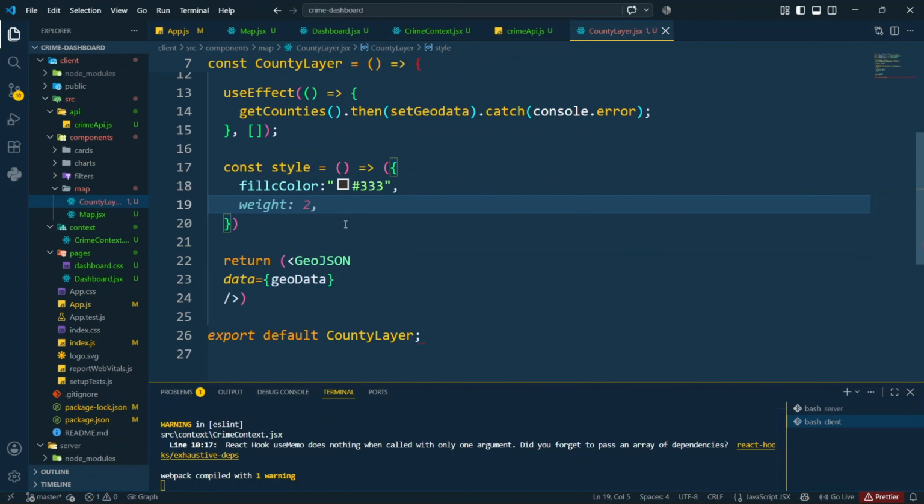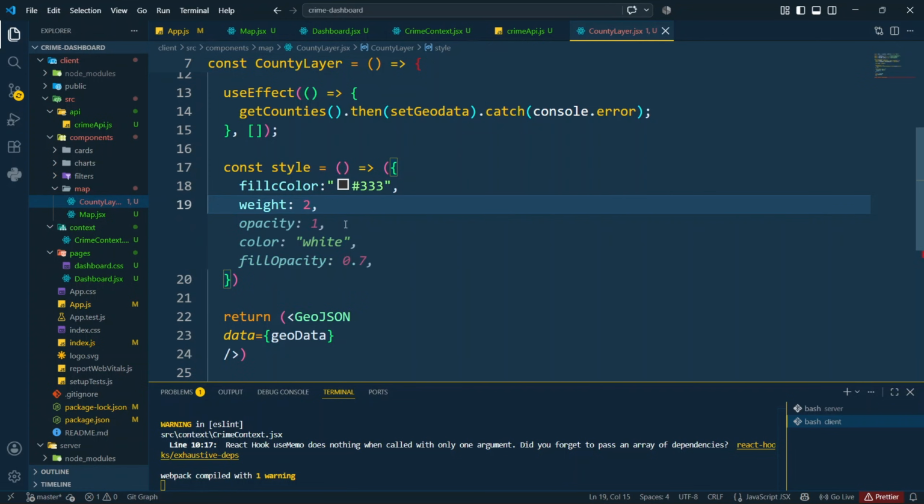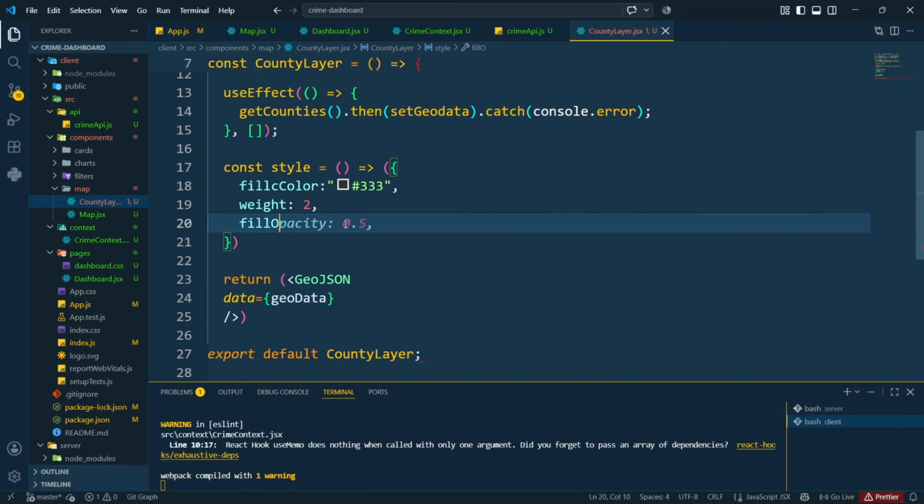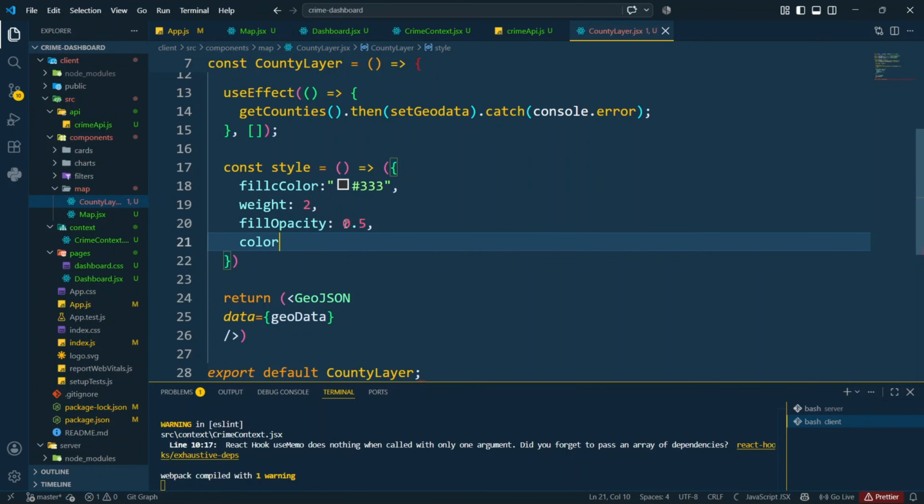And then you can also get the weight, which can be something like 2, and fill opacity. So after this you need to get the fill opacity like this, and we can play around with 0.5. Then after this we can also get the color of the boundaries. So color can be that color still. So after this we now have the weight as 2, fill opacity, and the color. This color is the boundaries, and this is the fill color.